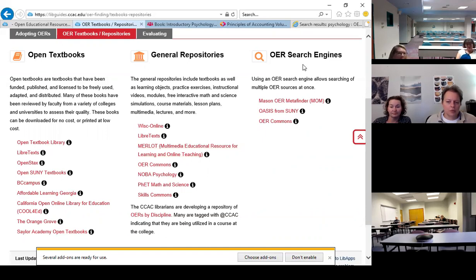And then finally, we have these search engines. And these search engines are going to pull everything you can ever imagine from every place possible. I would tend to steer away from these search engines unless you're willing to start using your limiters. And if you want to, maybe you're bored one night and you just really want to start looking at OERs and possibly fall asleep, these are a great thing to use.